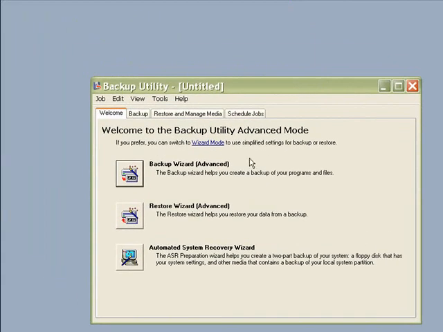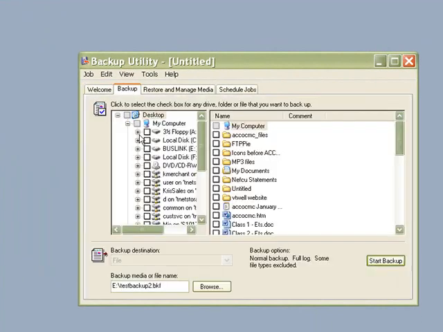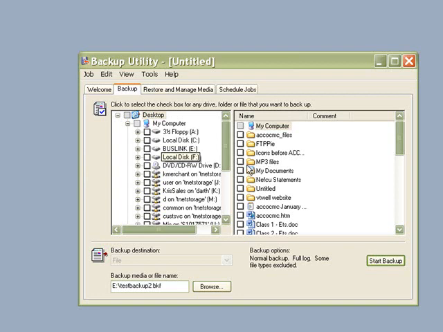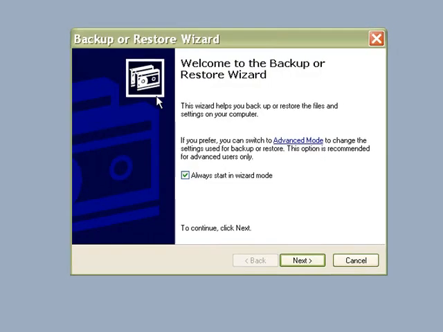The advanced mode allows you to basically back up certain folders if you'd like. If you just want to back up my MP3 files, I'll just back that up, and you can fire off the backup straight from there. But I like this wizard view whenever possible, because it's the simplest and easiest to work. Within wizard mode, I'll get back to this main menu and click on next.